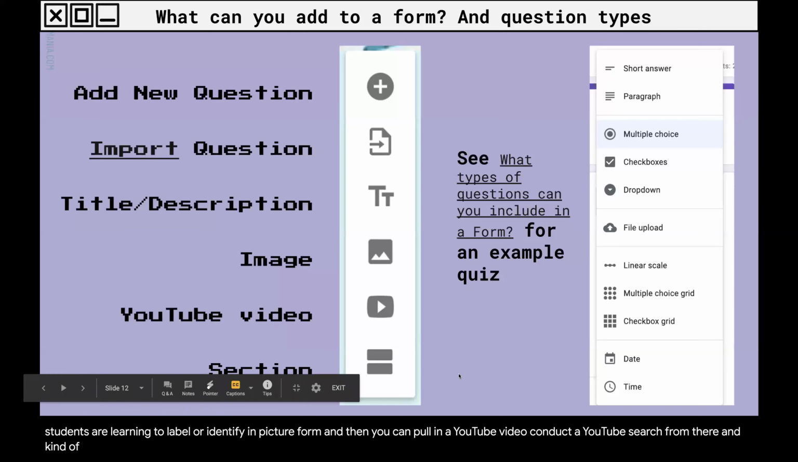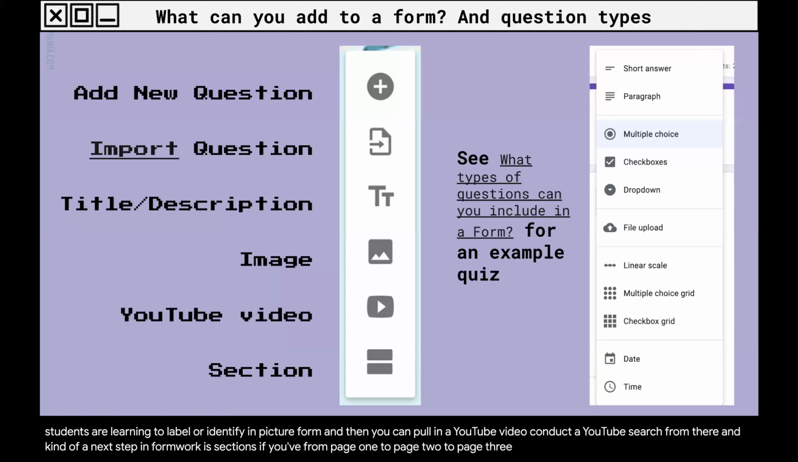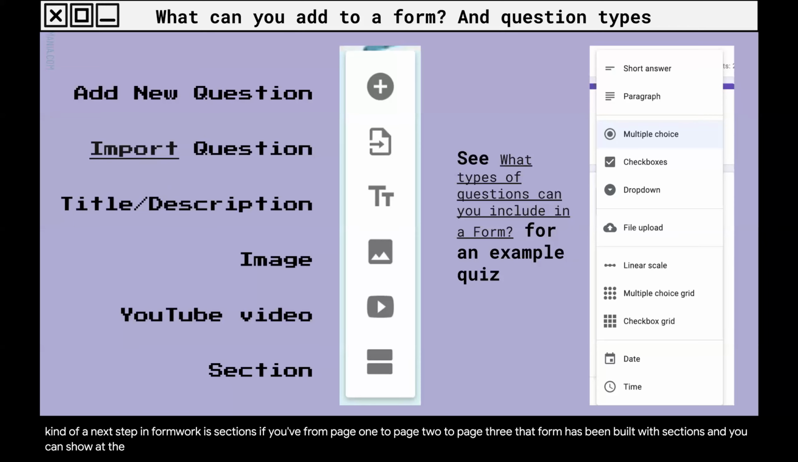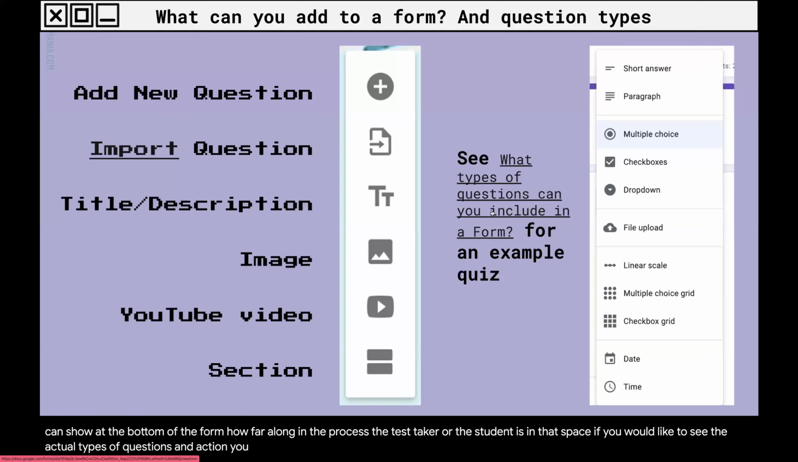And kind of a next step in form work is sections. If you've ever taken a Google form that leads you from page 1 to page 2 to page 3, that form has been built with sections. And you can show at the bottom of the form how far along in the process the test taker or the student is in that space. If you would like to see the actual types of questions in action, you can click this link.